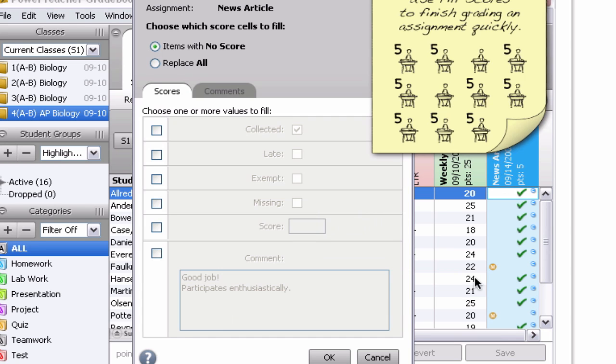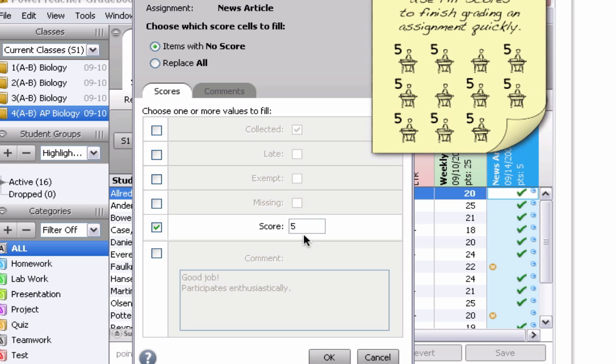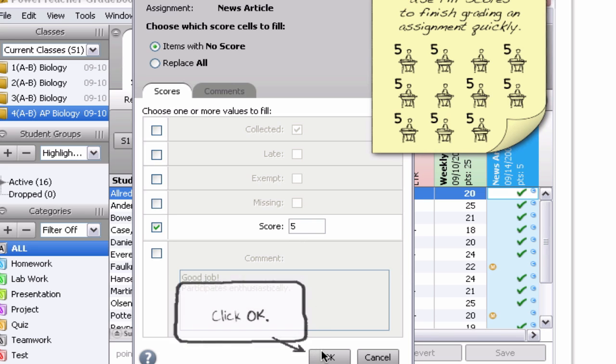Next, use the Fill Assignment Scores window to fill a score for all of your students. To fill a score, check Score. Then, enter a score that corresponds to the score type associated with the assignment. In this example, the news article assignment is worth 5 points, so enter 5 in the score field and press Tab. Then click OK to fill the scores.